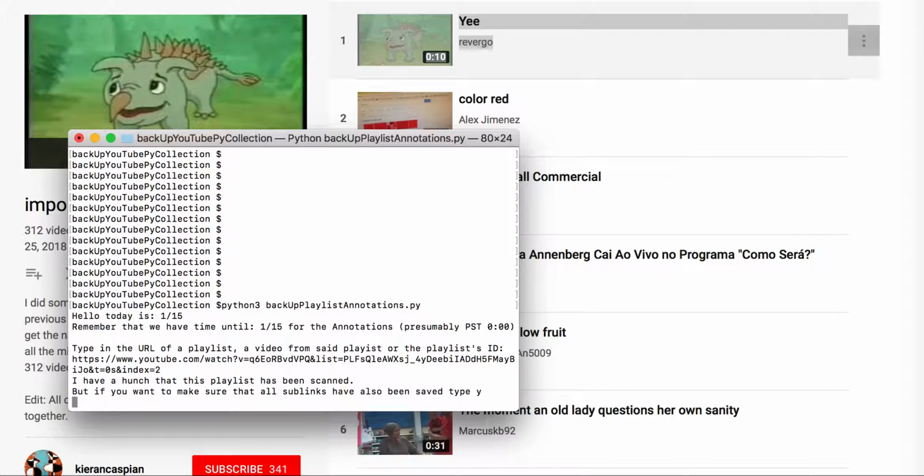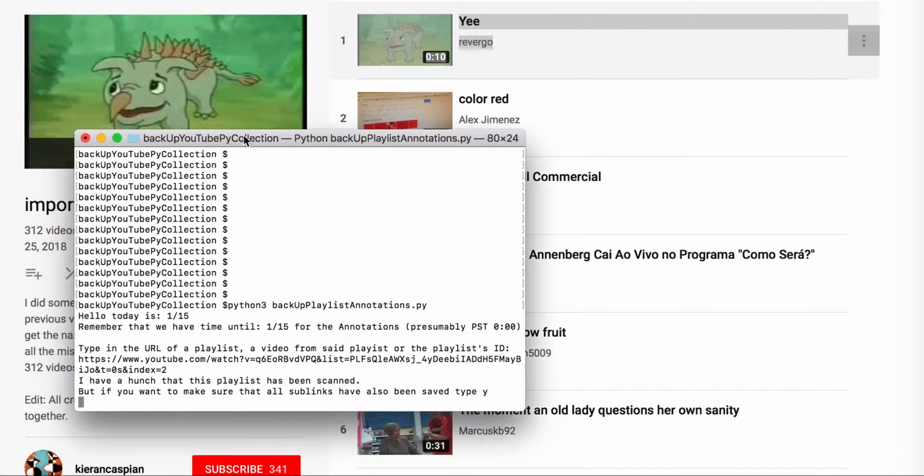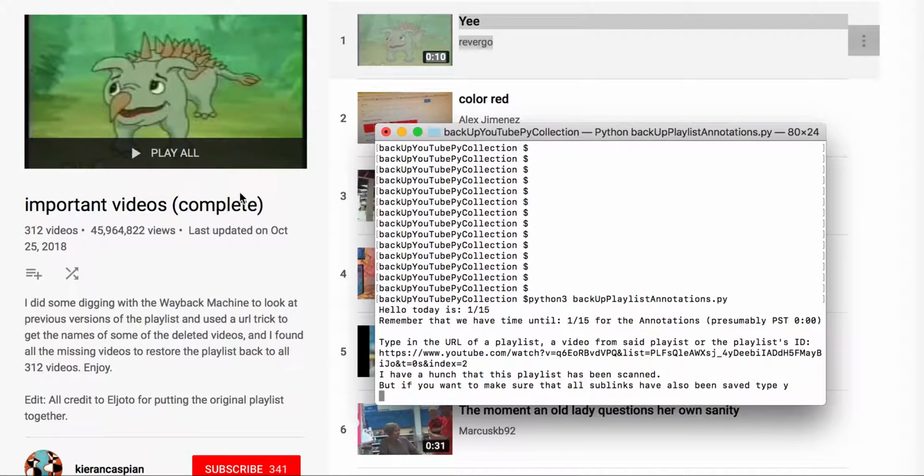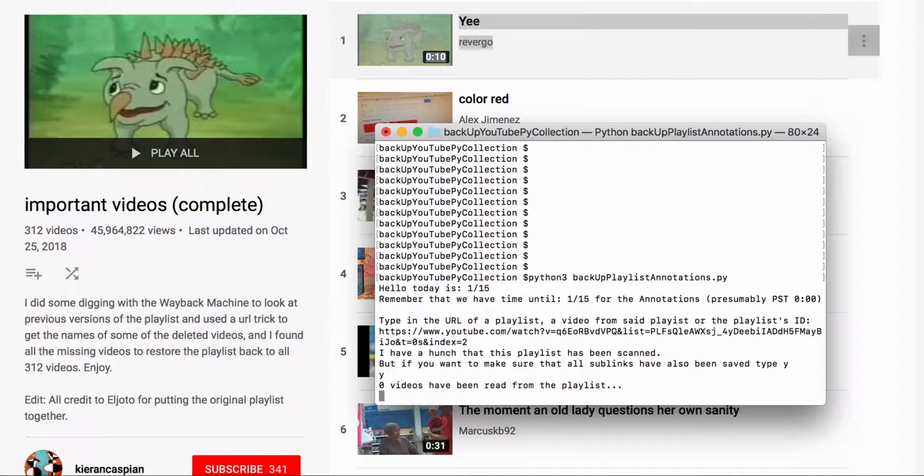So here it tells us that it has a hunch that the playlist may have been scanned, but that just means that there's a snapshot of the playlist on the Wayback Machine. It doesn't necessarily mean that it has been scanned thoroughly for all of its annotations and links to other videos through annotations. So we're just going to hit yes. Let's give it a moment to read the playlist.